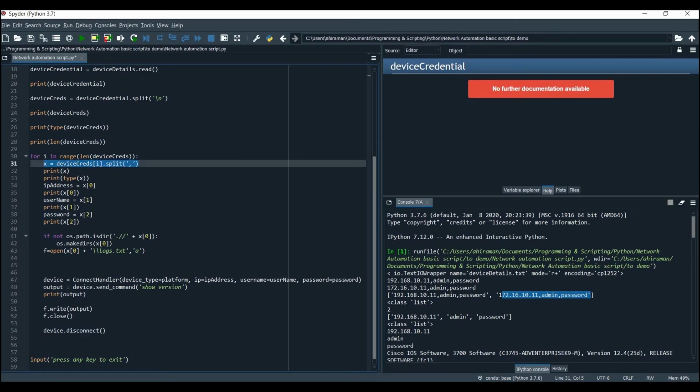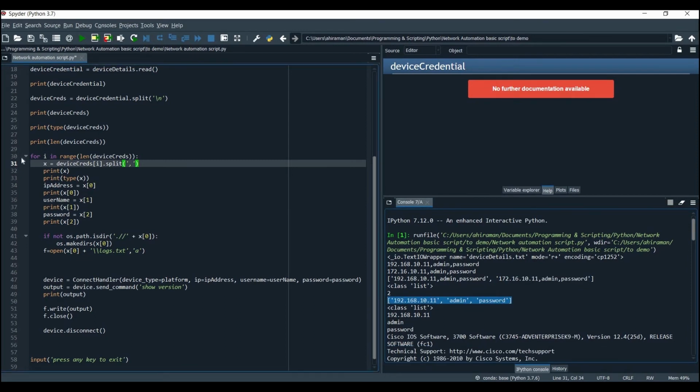It is going to split the array value with a comma and save it into a separate list called X. Now the type of X is again a list, and each value has an index: this is index value 0, this is index value 1, this is index value 2. We are going to fetch all the details and save them to appropriate variables for our later use.